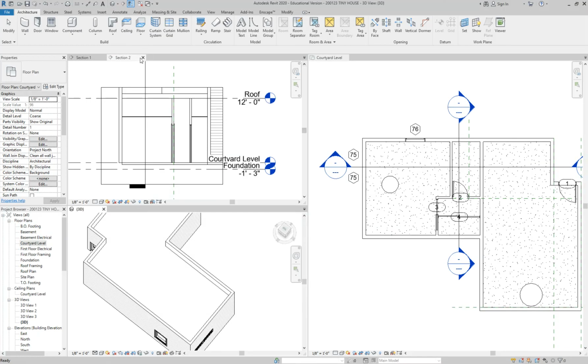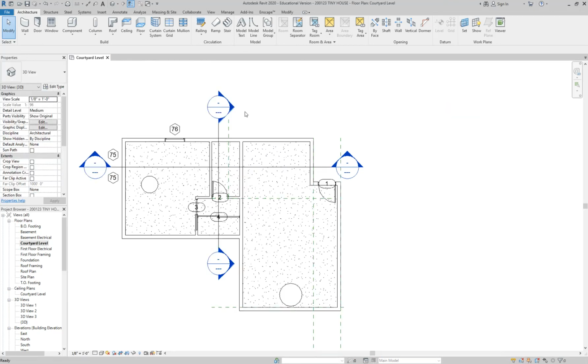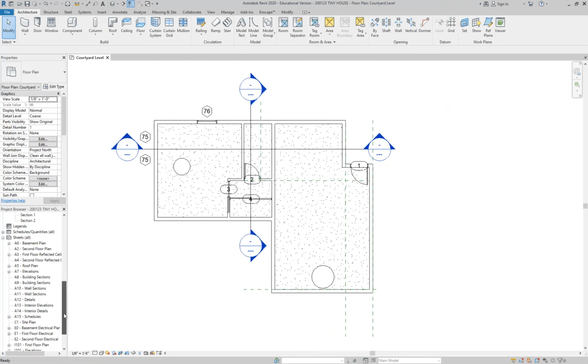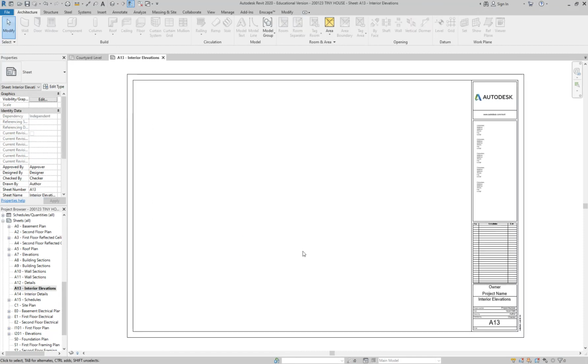Coming into our project, I'm going to shut all these down just so I have one big window. And I'm going to go here to interior elevations. I've got a sheet, but it's totally blank, right? On A13. This is where I'll meet you guys. Is it okay if we used A6 or A7? Yeah, that's where I wanted to be.